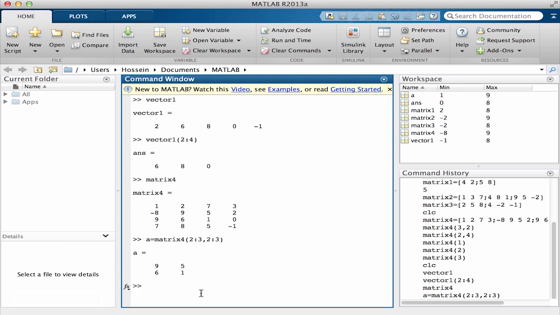Let me give you another example. B equals matrix 4, open parentheses. Okay, so 7, 3, 5, 2. We're interested in this submatrix. If I want to do that, first I deal with rows. It starts from the first row and extends to the second row. So first up to second. Now we're dealing with columns, comma, and here it's third up to fourth column.